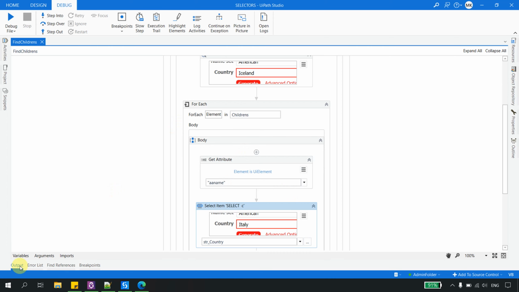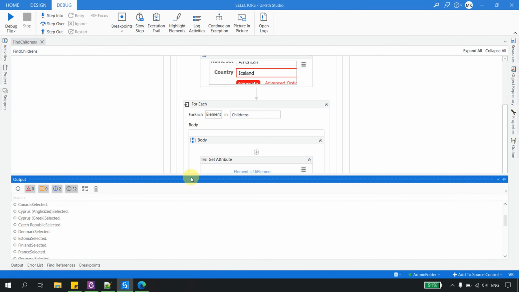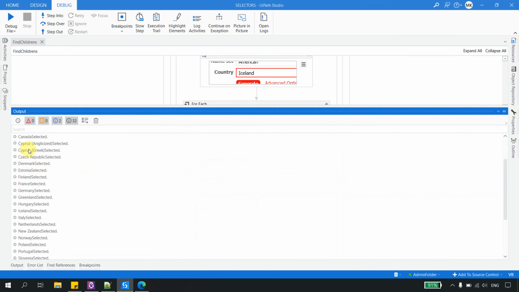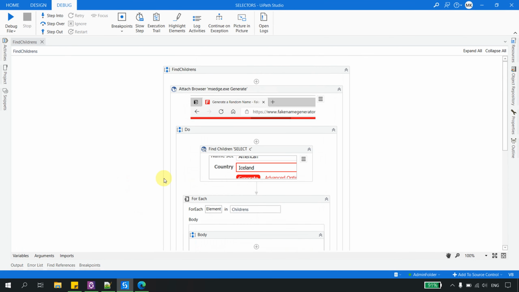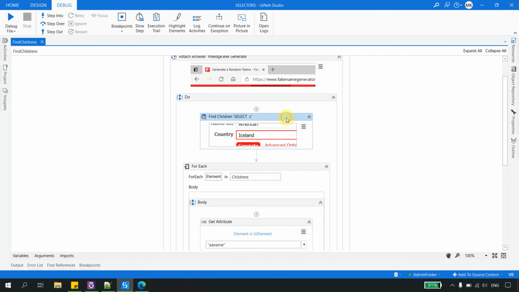Okay, so the bot has completed. I can go to the output. Let me just pull it like this, and if you notice, all the countries which were available, right from Australia to the last country, it has selected each and everything, right? So that is how we use the find children activity. Now I hope you understand what exactly find children is doing. It is retrieving all the collection of UI elements that are available for that particular element, right?